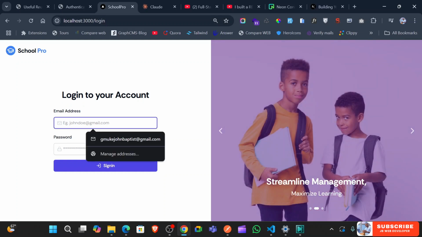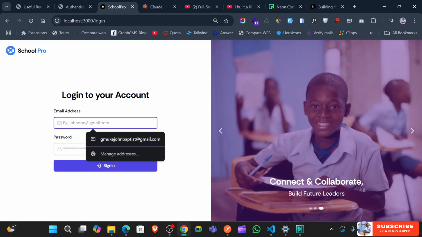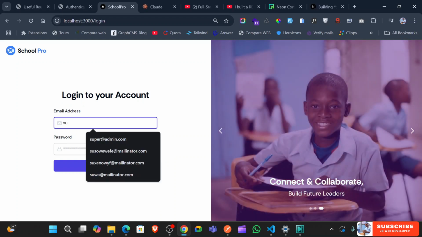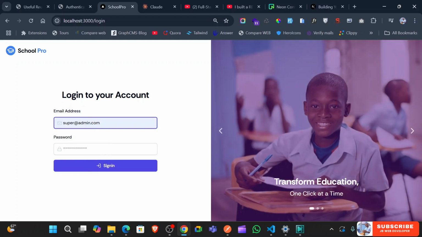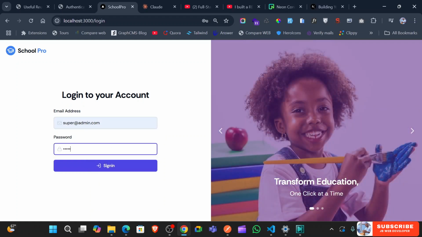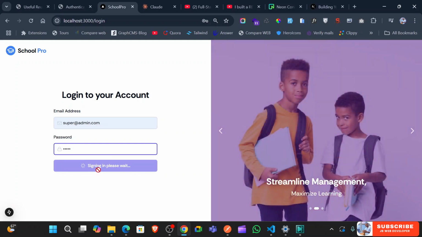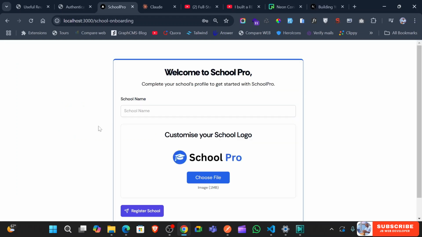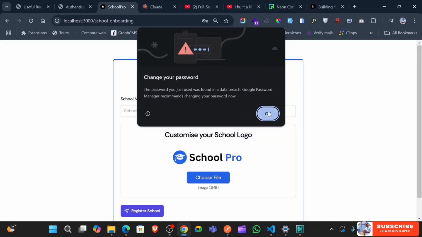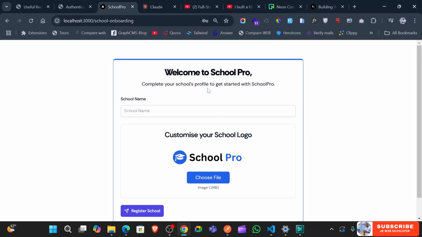But if we just go ahead and we put in the credentials, for instance, super admin, and then here we put super, and we log in. So this is logging us in, and you can see for the super admin, it takes him to this route where he can actually register a new school onto the system. Okay, so this is what we implemented.